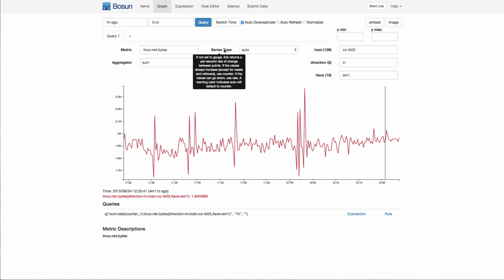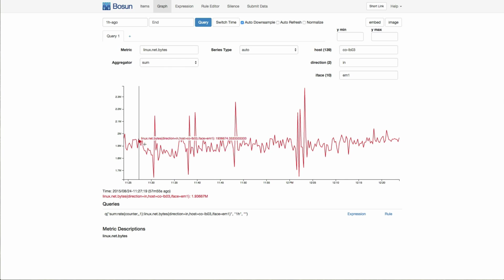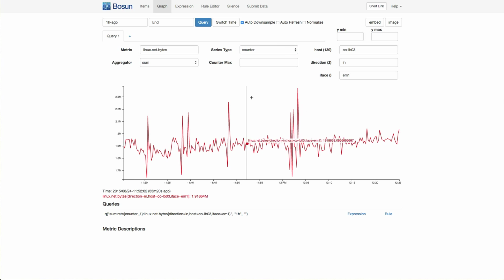In Bosun we have the series type here, and currently it's set to auto. What auto means is if a sender has sent metadata about a metric, one of those pieces of metadata can be the series type. So it's going to default to whatever the sender recommended we use, which in this case would be a counter, which shows us the per second rate of bytes here. So it looks the same as a counter would.